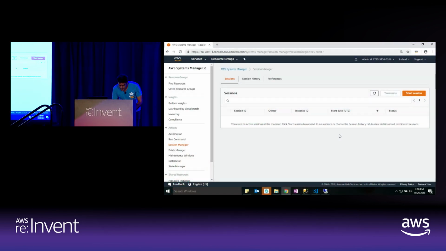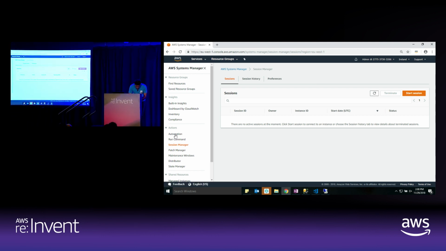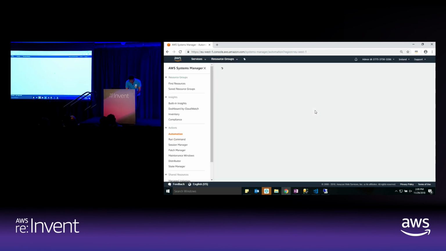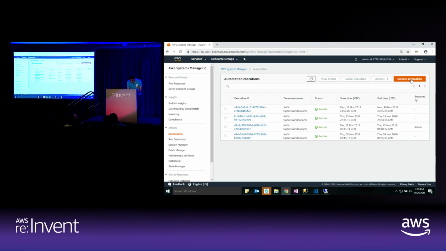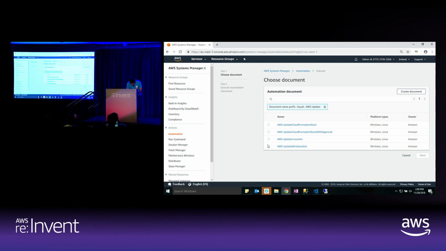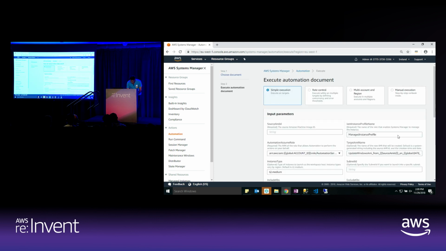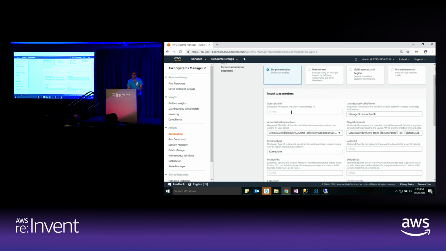OK. So what I have here, first from the Systems Manager console, I'm going to open Automation. And I'm going to click on Execute Automation. The document that I'm looking for here is called AWS-UpdateWindowsAMI. So I'm going to just type it in. And if I hit Next, what are the requirements for this document? Of course, the first thing is the source AMI ID. It's looking for that older AMI, so I can put it in here.